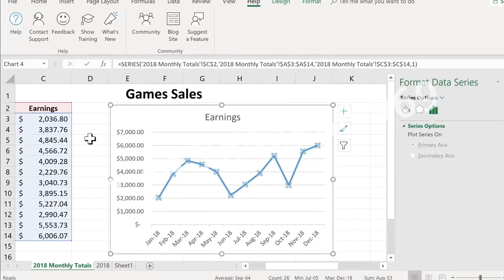Now, why would you ever want to do it this way? Well, for one thing, it enables you to actually track more than one type of trend line, and you'll see what I mean in just a minute. And there are other reasons as well why you might want to do it this way.